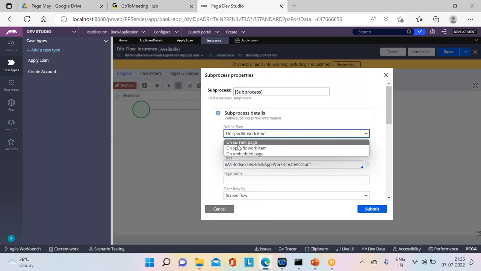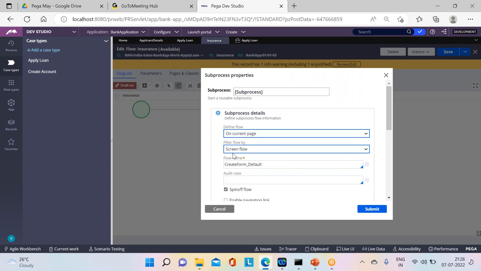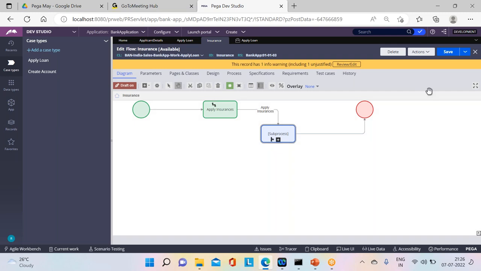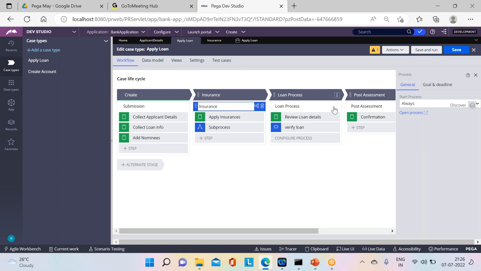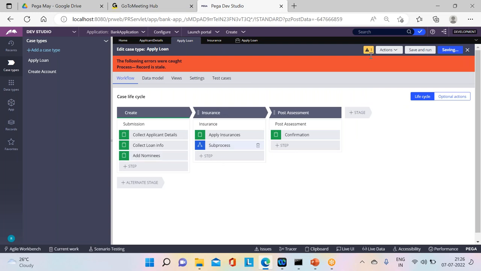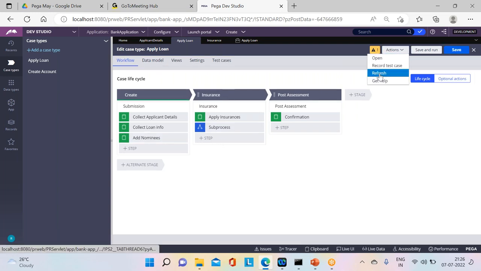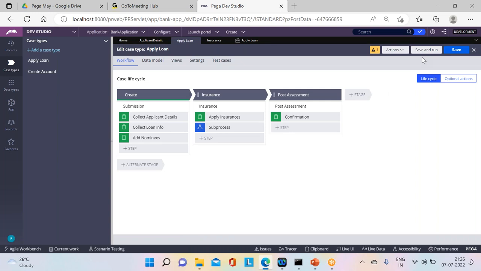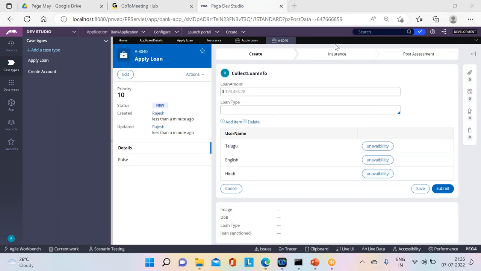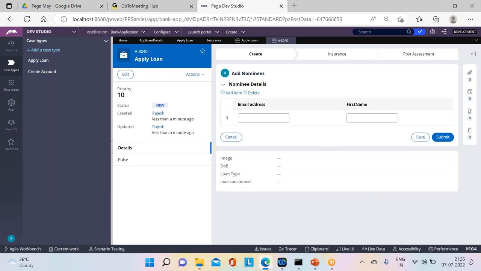Okay, this anyways will call a process only. If we call a process, so the loan process flow I'm calling here, spin off, save. So now I remove this loan process flow from here. Okay, anyways that is taken care of here only. Okay, save and run. Submit. Submit.